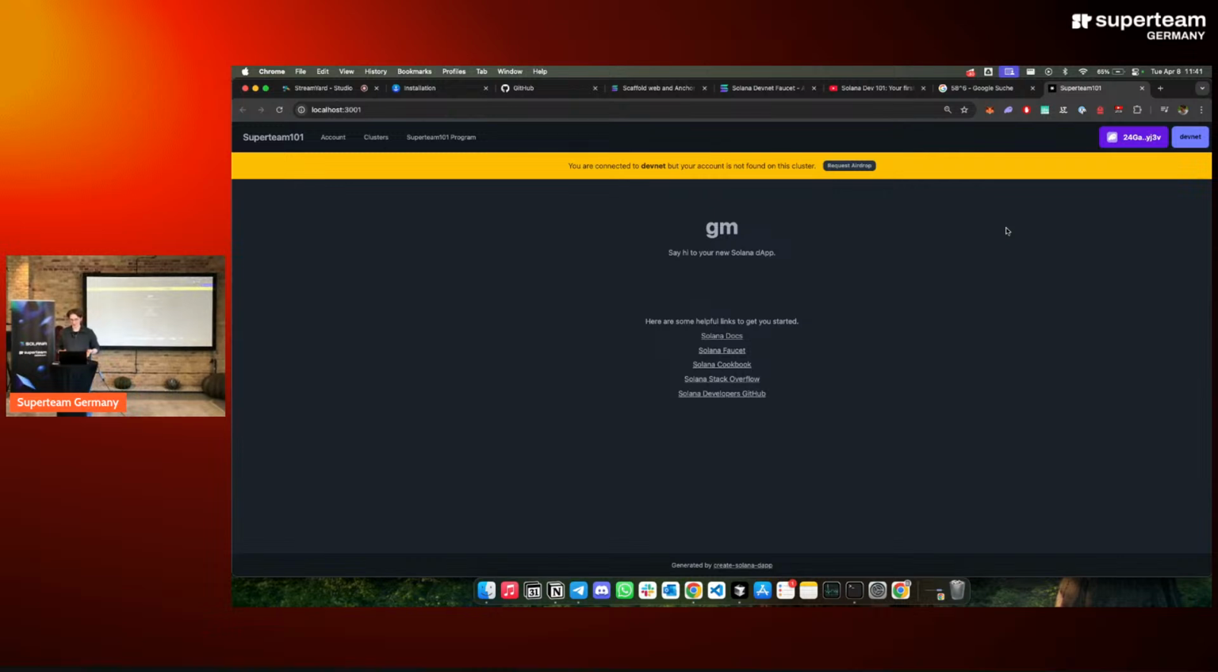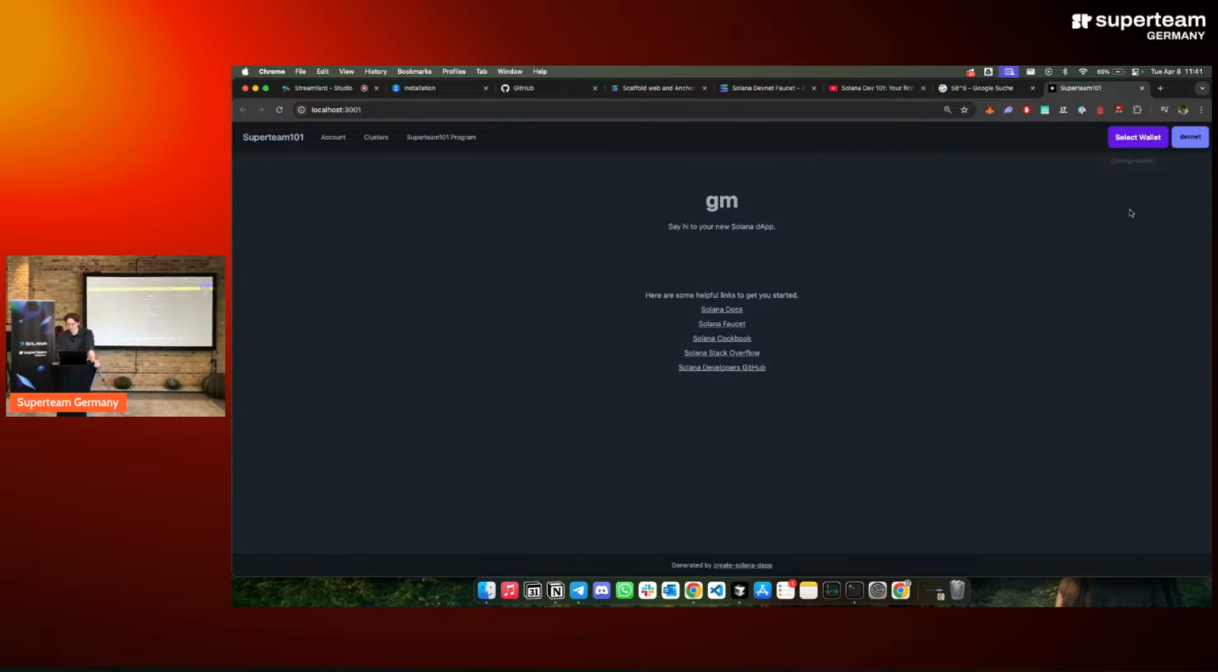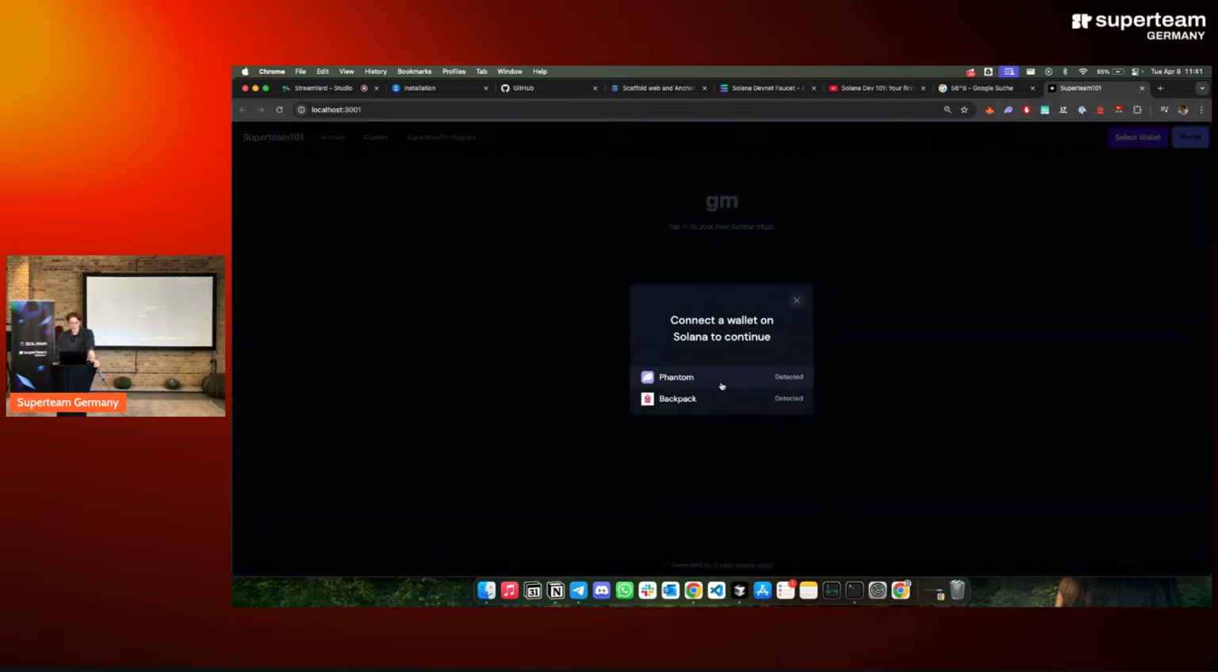You will be greeted by this page. And it's already a full-fledged front-end interface. In Next.js, we have the wallet connectivity. Let me show you how that works. So it's just a basic wallet connect in the top right corner. You can either connect with Phantom or Backpack. So just use any wallet that you like. I will get into that later as well.